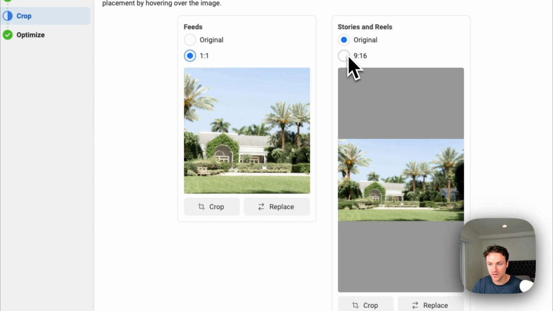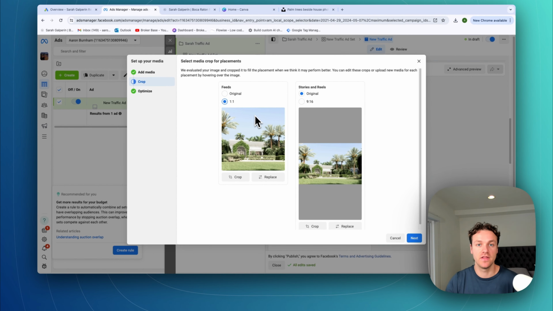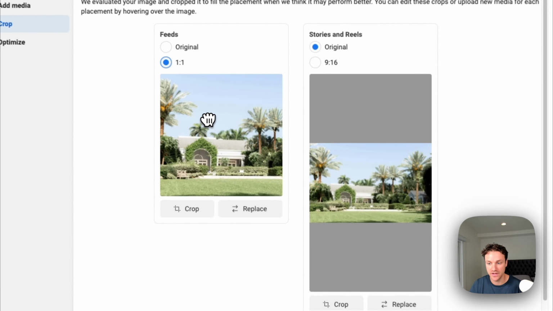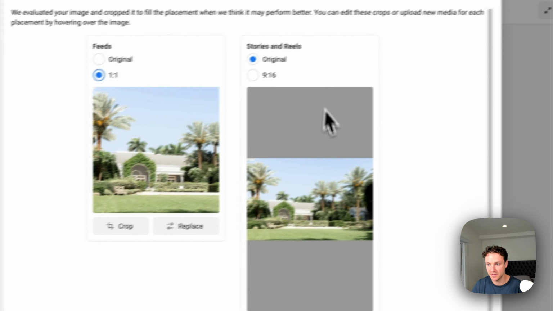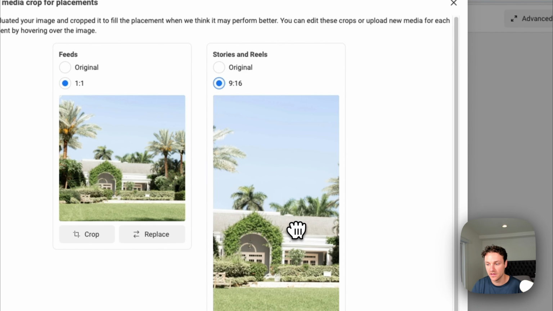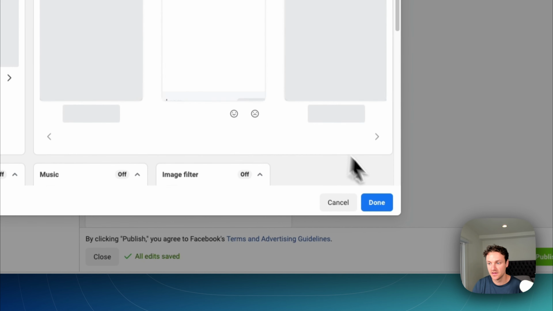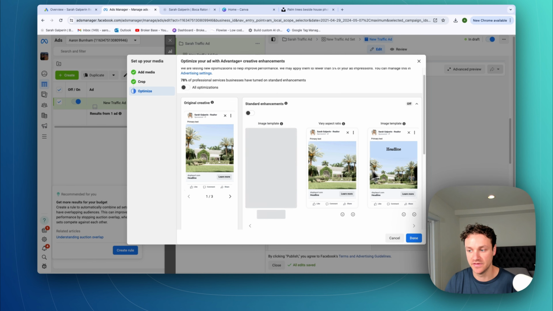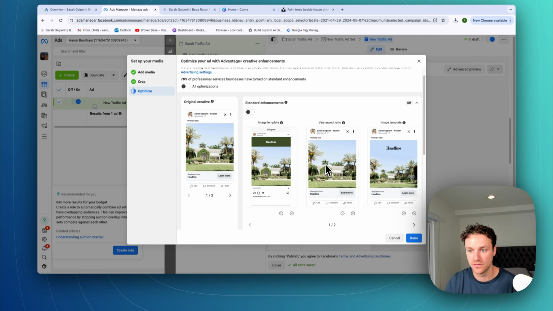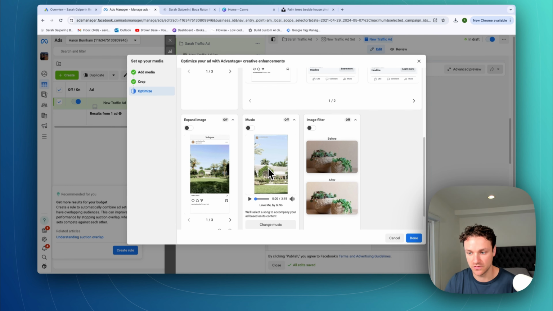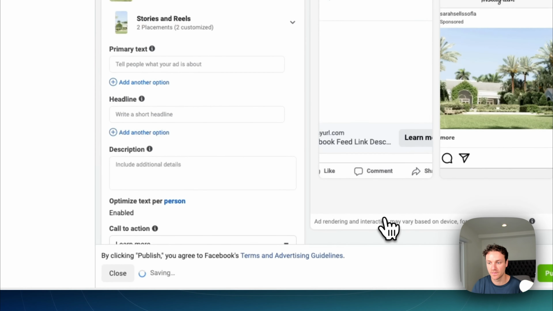Very, very straightforward. You want to make sure that your ratios look good on actual feed and a reel. So for this instance, the feed looks great. I'm going to do 1-to-1 ratio right here. You can kind of crop it or replace it. For the stories and reels, this looks fine as well. So I'm going to click next, and it will give you a bunch of different examples, right? For the actual feed, it's going to give you some examples, and then for the actual stories as well, it'll give you some examples. I'm going to click done.